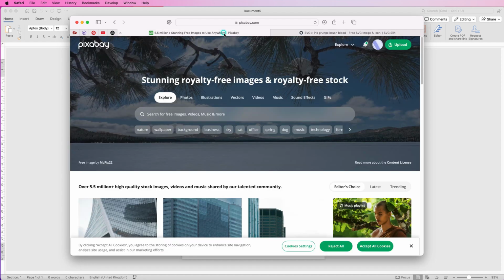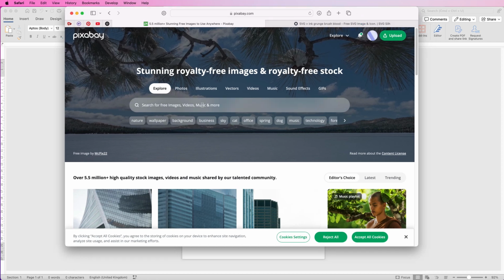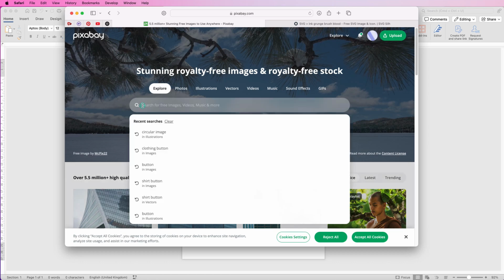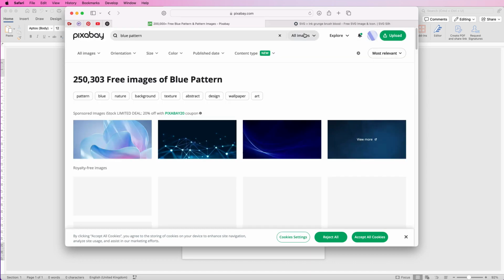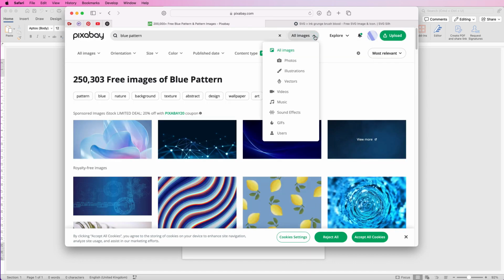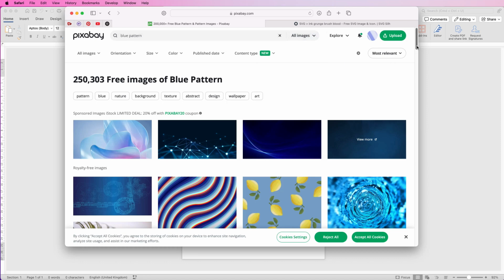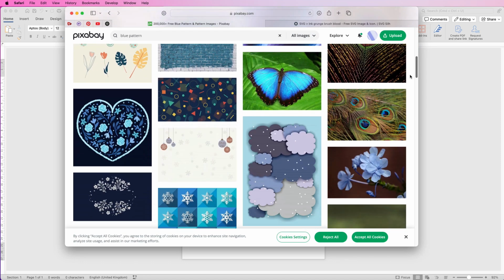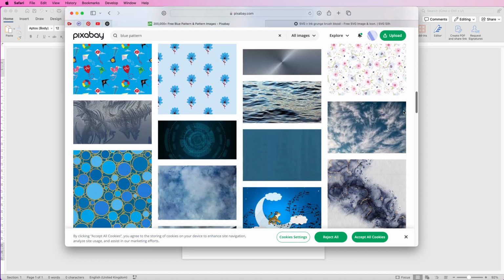Then I'm going to go to Pixabay. Now I use this quite a lot. Again, free images contained within this site. And once again, pixabay.com, as you can see the website here. What you do is go into your search bar here and I'm just going to simply select blue pattern, and at the top here you can see we've got a drop down, so you can select from photos, illustrations or vectors, or you can just select all images, so you can put a filter on if you need to, and then you just simply scroll down and select a pattern of your choice.